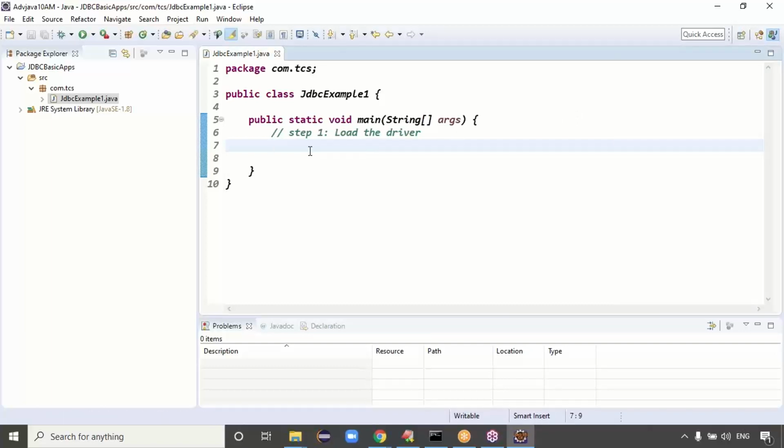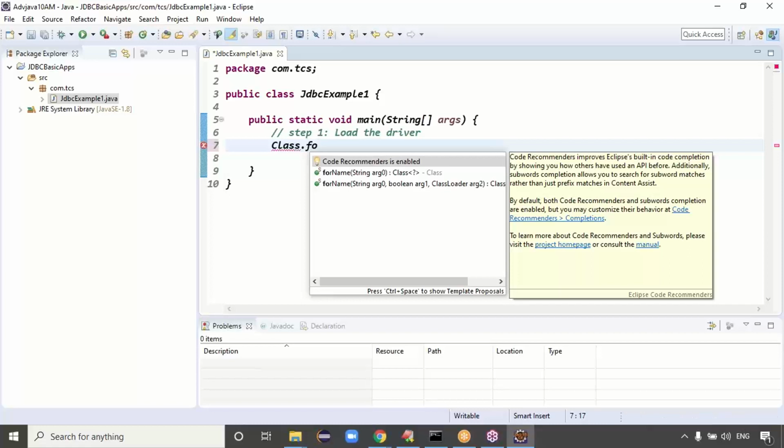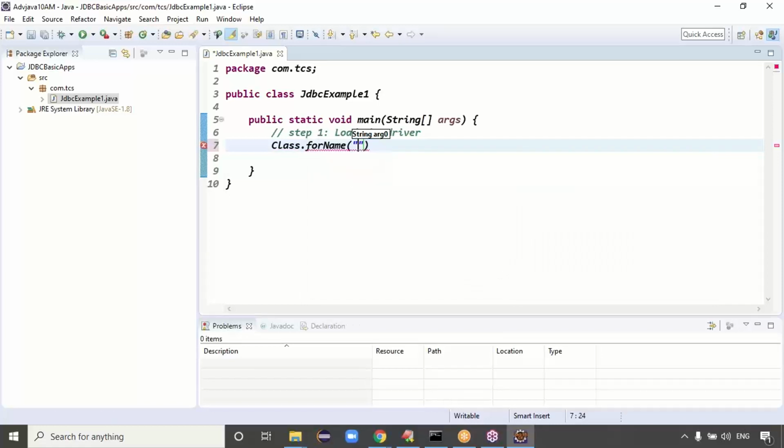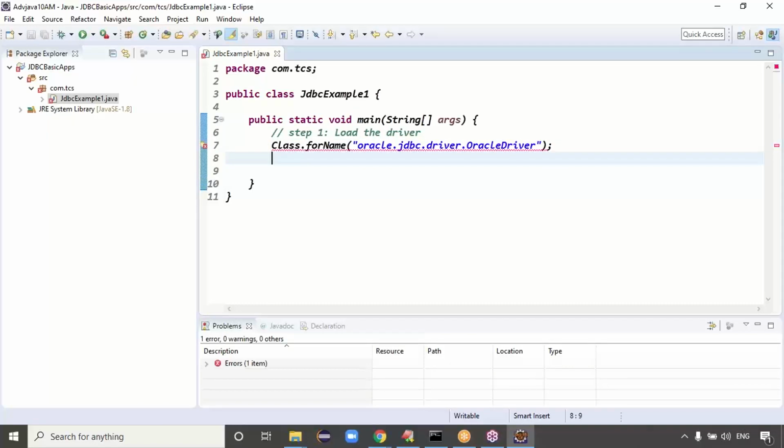Exactly, guys. What is step one? Load the driver. How to load the driver? To load the driver, we are using Class.forName. Guys, which driver do you want to load here? The Oracle driver class name. Tell me, guys, what is the driver class name? oracle.jdbc.driver.OracleDriver, right? Exactly. Guys, this forName method throws which exception?